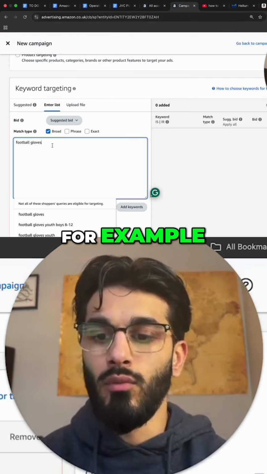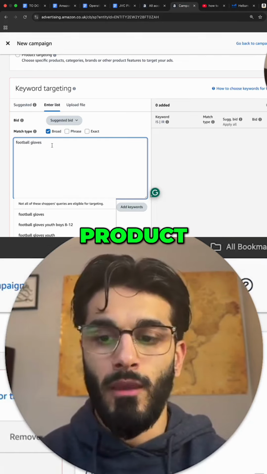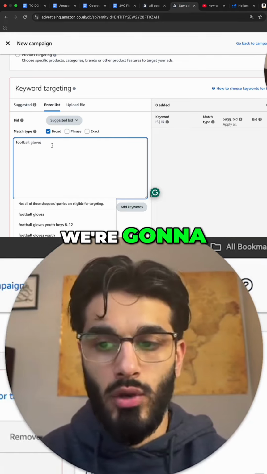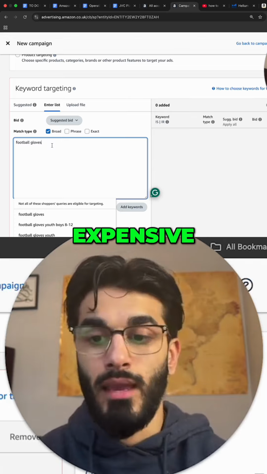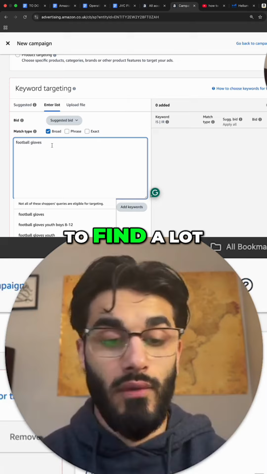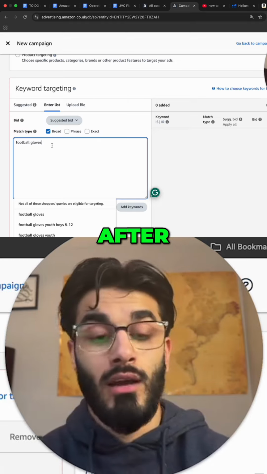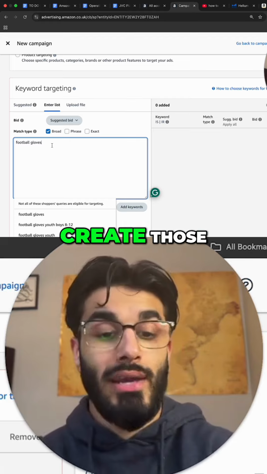let's say, for example, we just launched a football glove and we want to get a lot of keywords related to this product. Obviously, we know for an exact campaign, we're going to run football gloves, but this is going to be a little bit expensive. And for phrase, we're going to have different phrases of that term. But for broad, we're going to use it to find a lot of different keywords, make a keyword list after, find which keywords are working well, and then create those in exact campaigns.